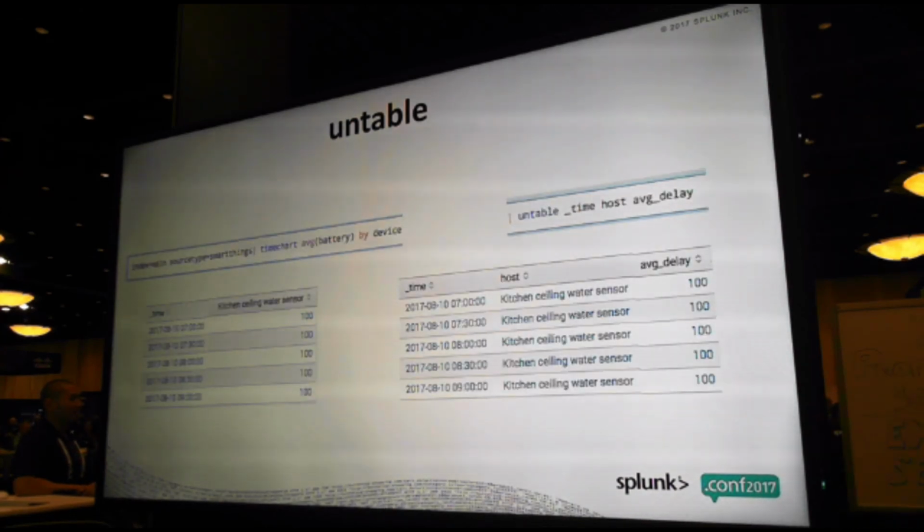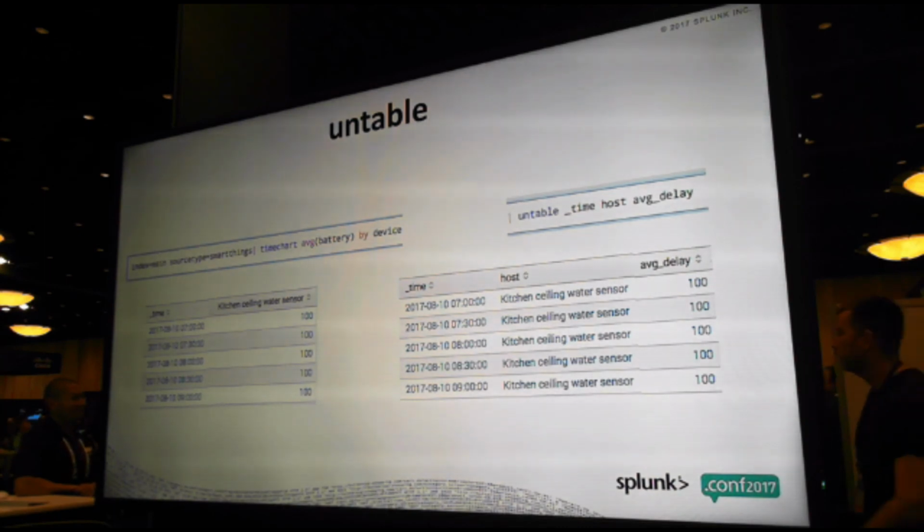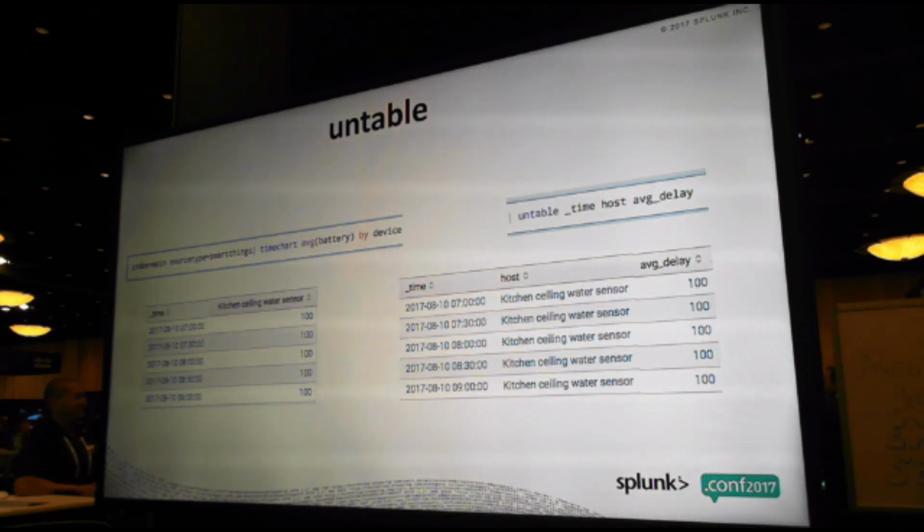It's easier to show. So on the left is the timechart that we have. So you can see the time as a column, and then the column, the kitchen ceiling water sensor, is averages of 100 because it's always 100% battery. But if I wanted to turn that into, let's say, a by stats, you can untable it now, a column of host. Now you can do by host again for an additional stat. So you can take it from a timechart, untable it, and then do more stats on top of that, because now you can split it again by host in a different way. So it's very efficient at doing that.